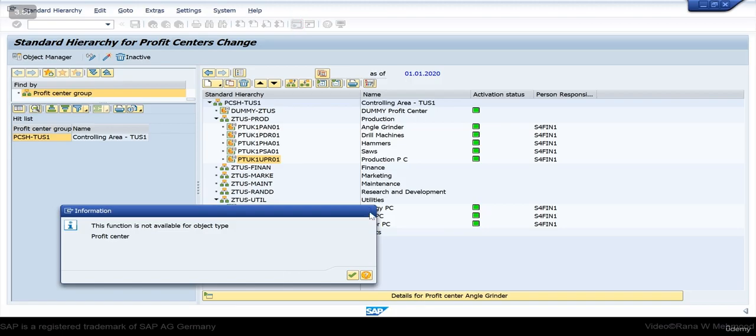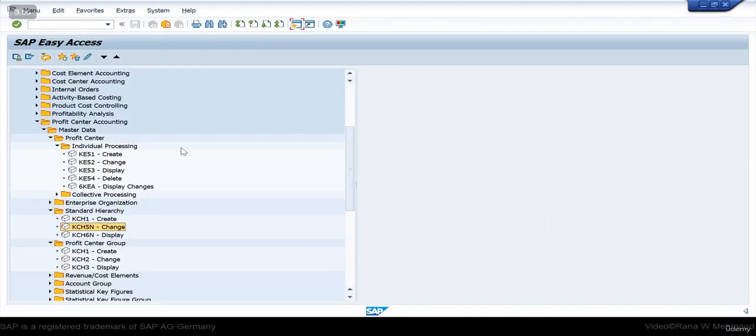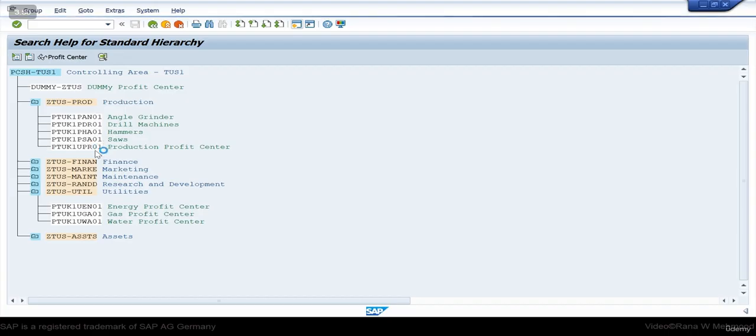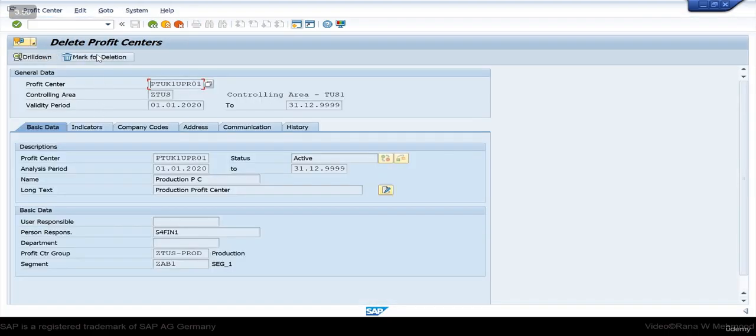So what you will do? You have to go back and come out of the standard hierarchy screen and go to this transaction code that is KE54. Double click on it. Suppose you want to delete a profit center, the production profit center. That's the one. Double click on it, and then click on master data, and then click on mark for deletion.